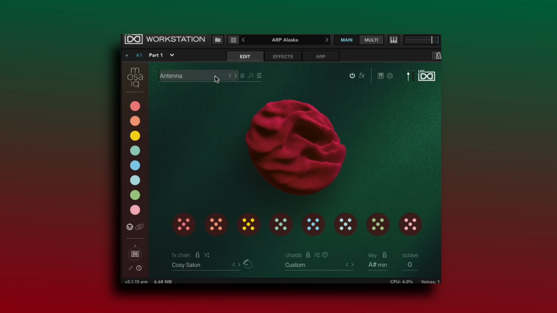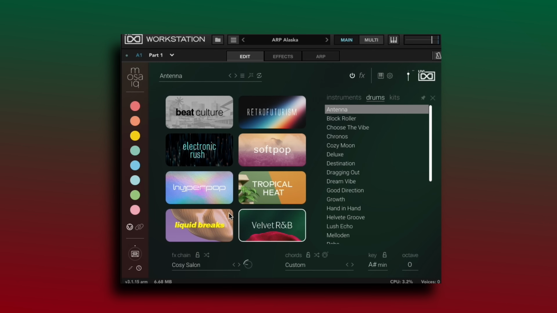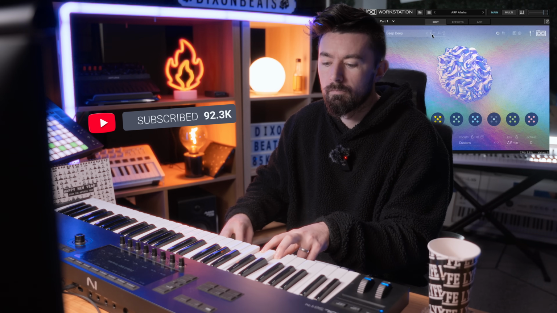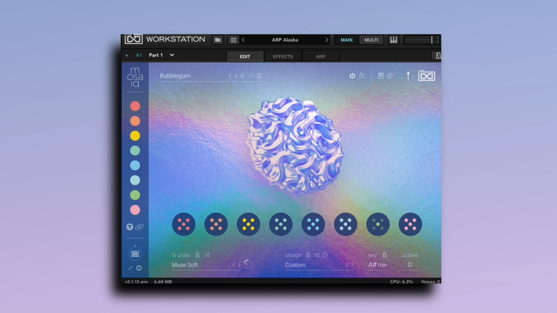Obviously, each drum kit represents whatever library you're on. So we'll go back to Hyperpop. Etc, etc. So let me show you a project that I've been working on using this.